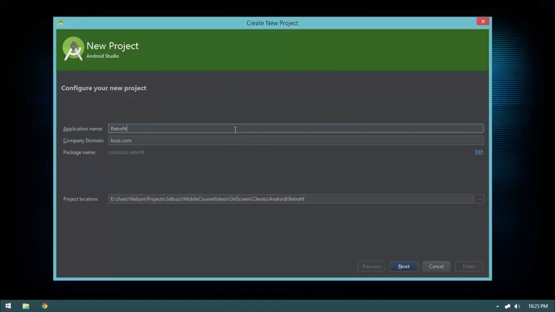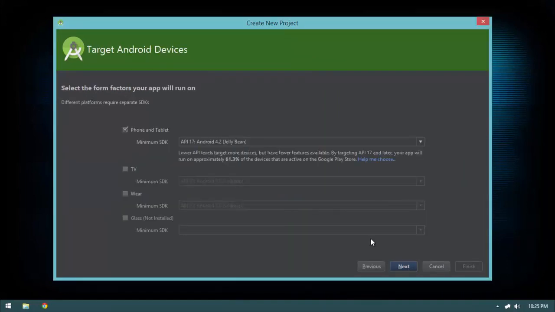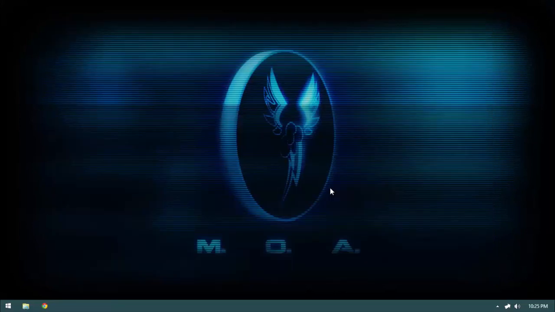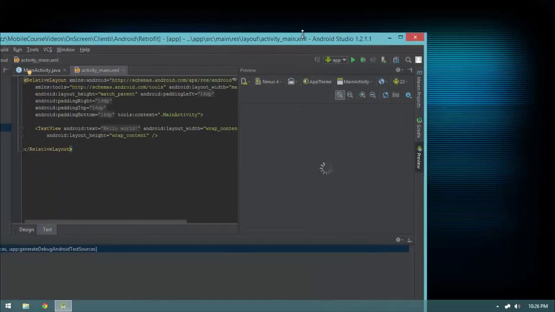Anyway, I'm going to go ahead and create a new project right now, and we'll target 4.2, that's fine. And I'm going to open up with a blank activity, and I'm going to hit finish. Now I'm going to let Gradle do its thing. So give it a second, or 5. And all right, we have this.